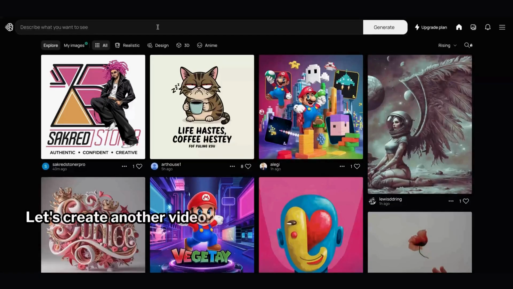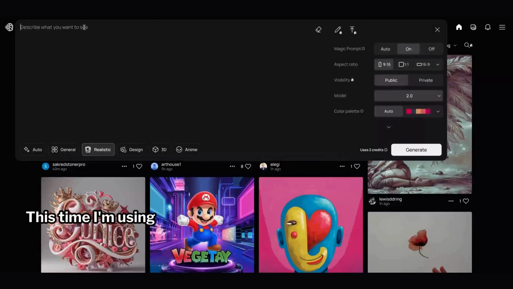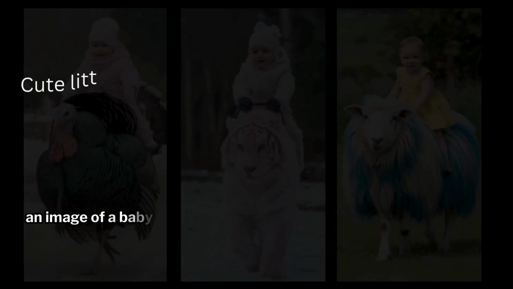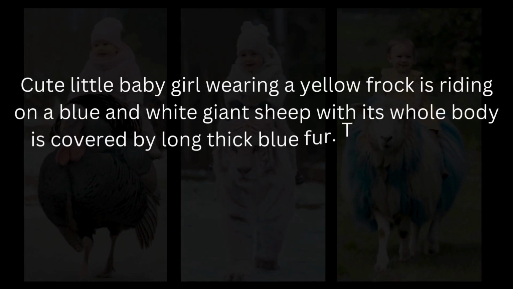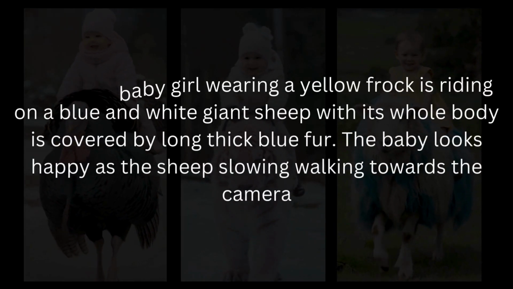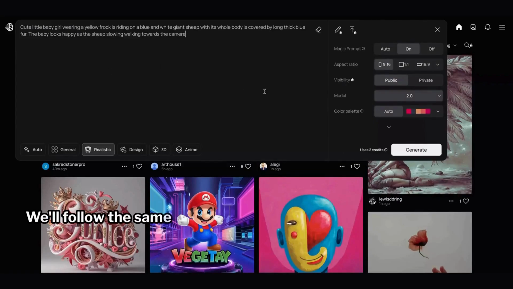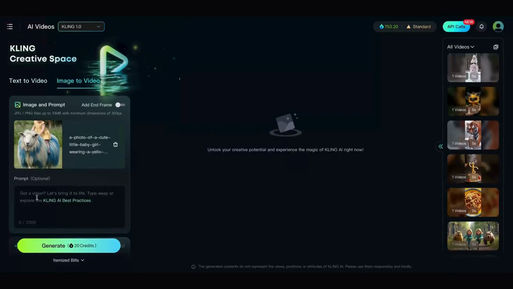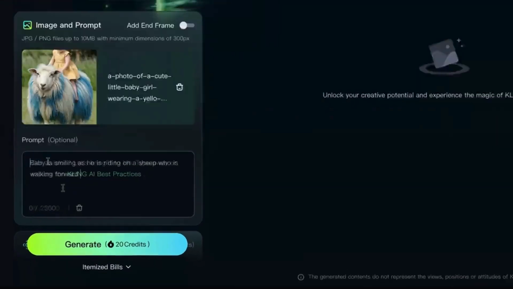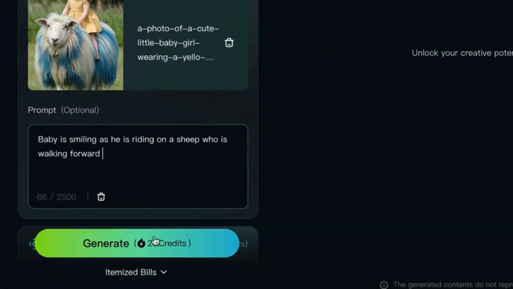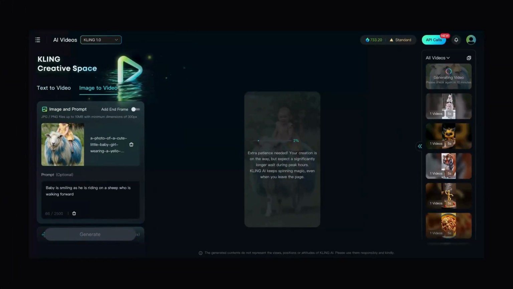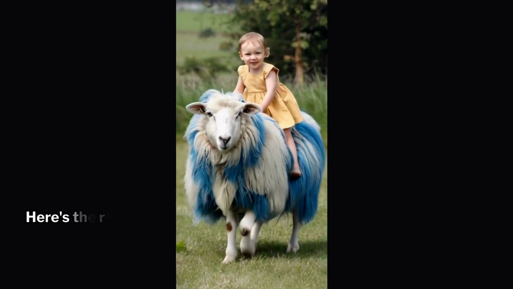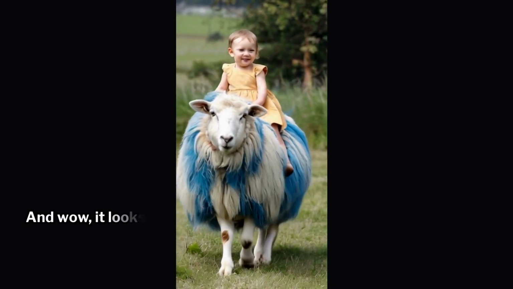Let's create another video. This time I'm using this prompt to generate an image of a baby riding on a sheep. We'll follow the same process we just did to create the video. Here's the result, and wow, it looks so realistic.